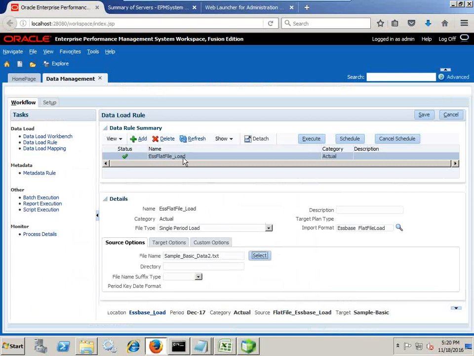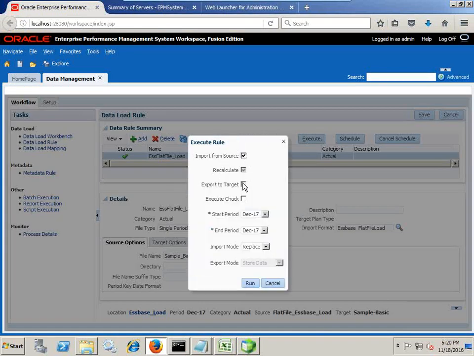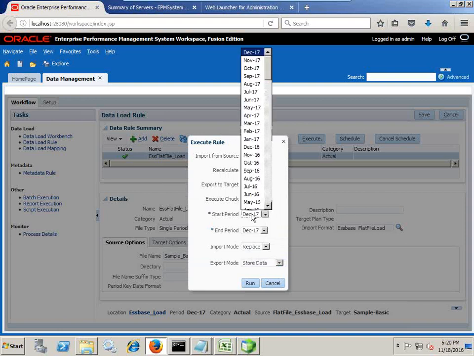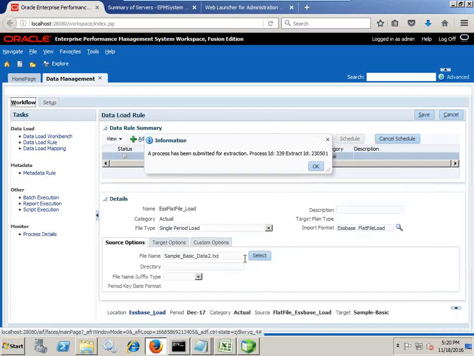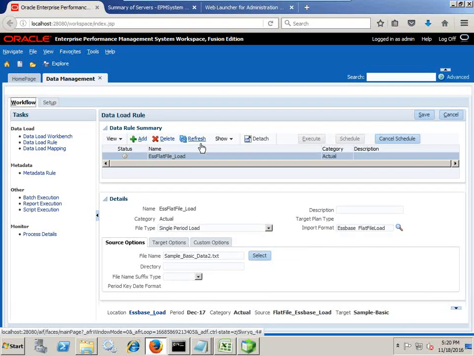Now let's execute this script. I executed it a few minutes before, and it ran successfully before I demonstrate. So I click on execute. I'd like to import from my source to my staging and staging to my target application. For whichever month you'd like to export this, you can specify the month name, because for a single period, I can define only one period. Click on run. It takes a minute or two to load this.